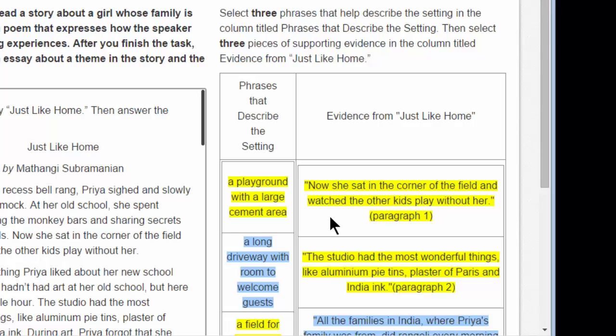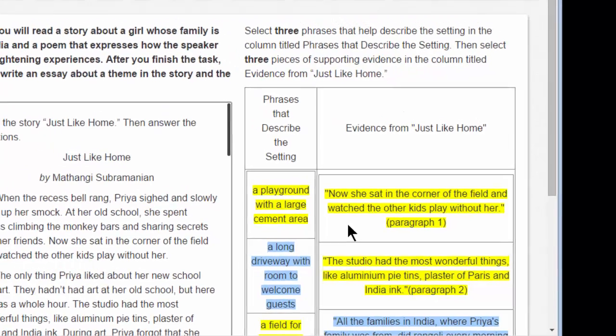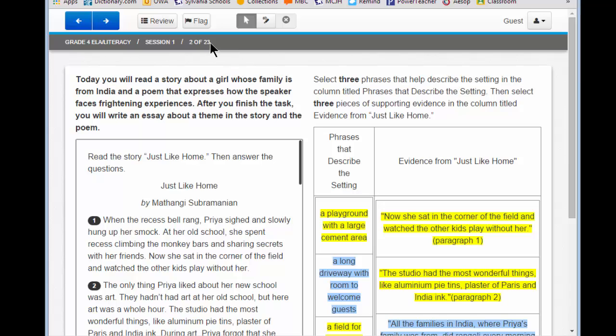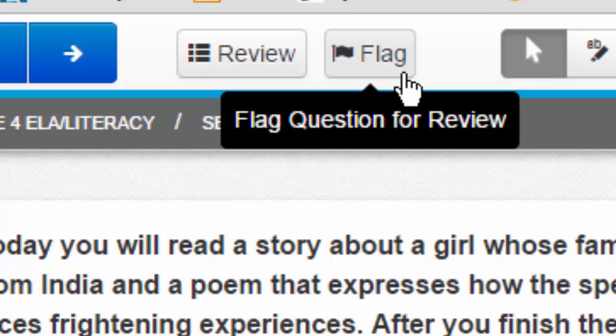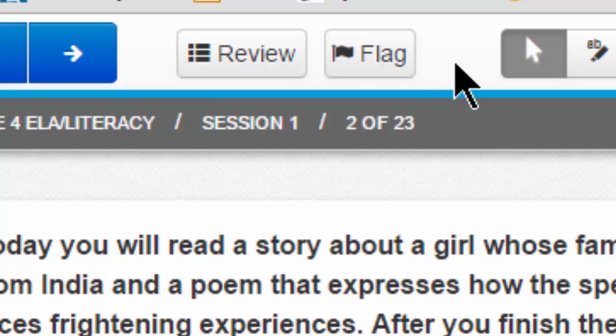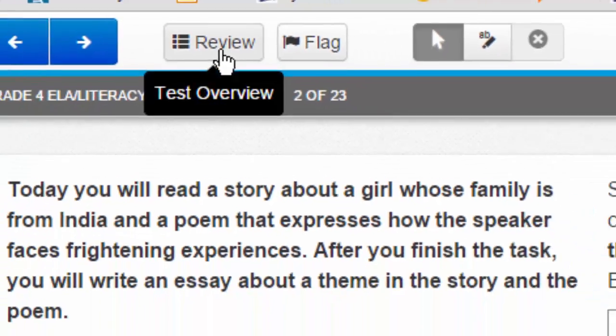When you have finished, let's take a look at a couple of other buttons that you might have seen up at the top. You'll see these buttons labeled Review and Flag. These are very important, and they're pretty cool. What if you wanted to check how many questions you've answered? Well, click on Review.